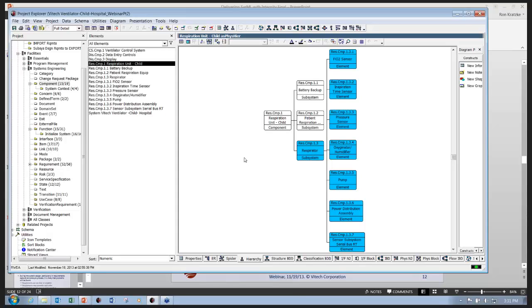Okay. John, let us know if that answered your question. Feel free to elaborate on that a bit if not. Our next question is from Cameron. He asks, were many of these diagrams created automatically from the original context diagram?